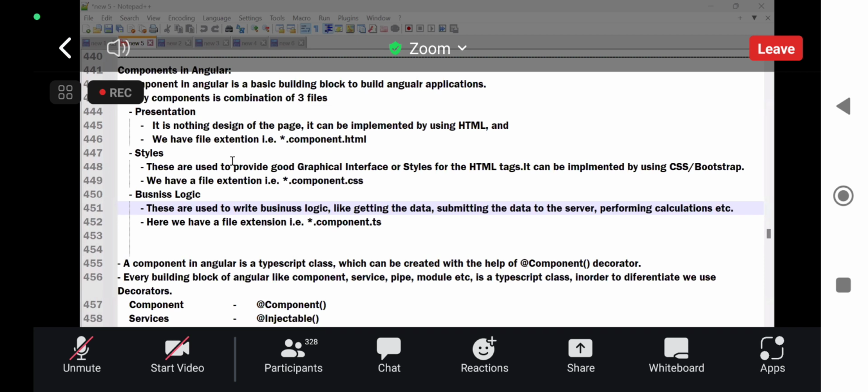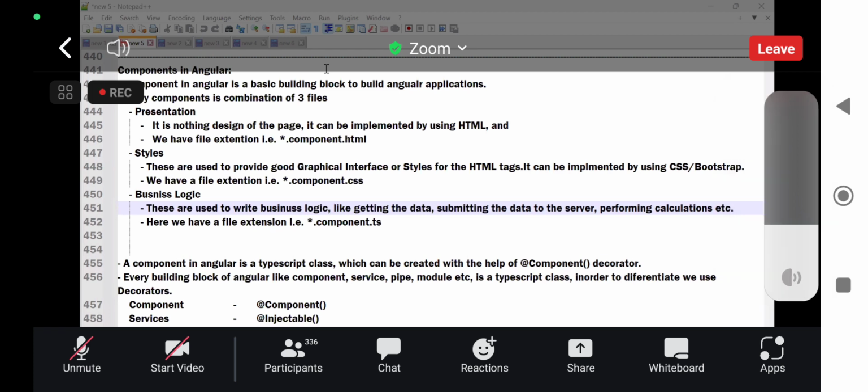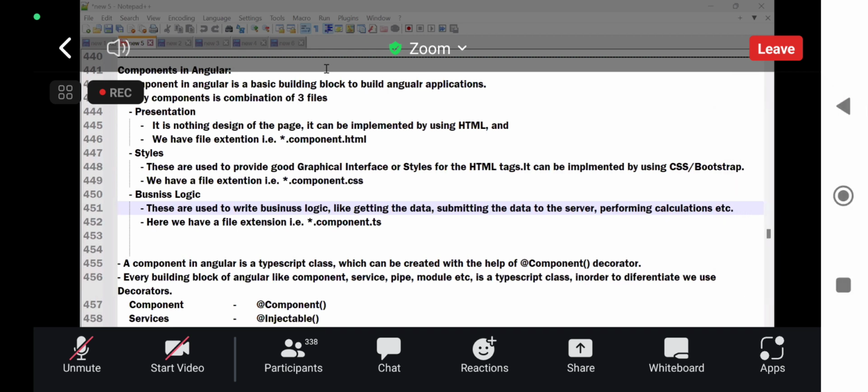Another one is the style, used to provide the styles for the HTML. And then we have the business logic, used to create the variables and functions. And the presentation comes with an extension, that is HTML. Styles comes with an extension, CSS. And the business logic comes with an extension, TS.